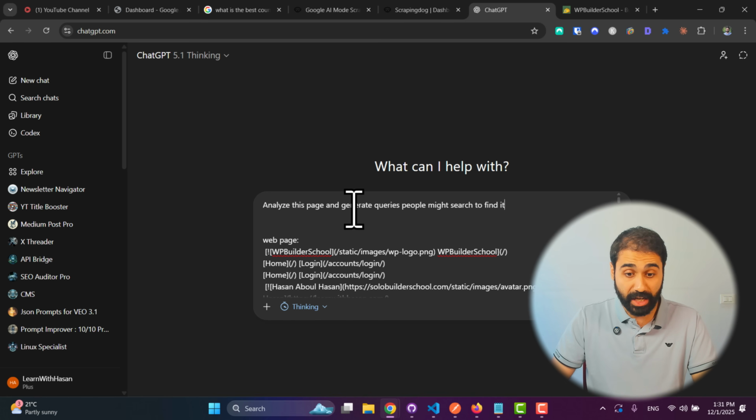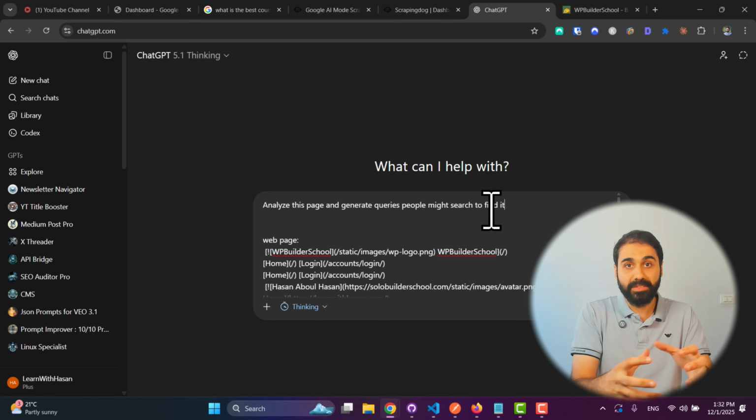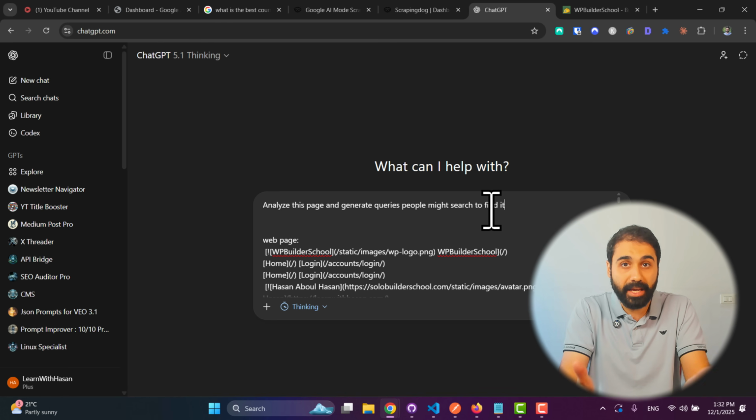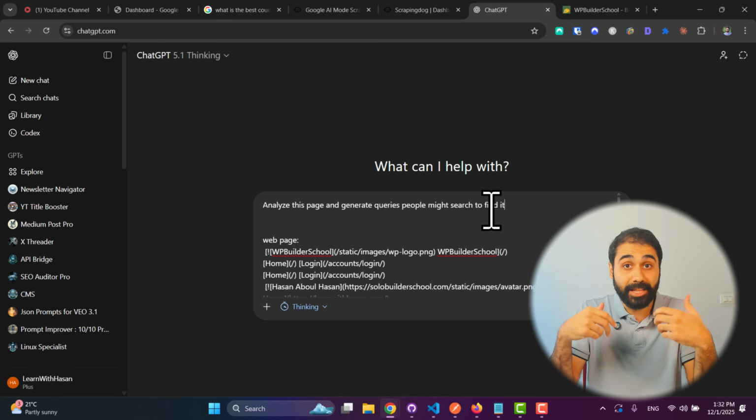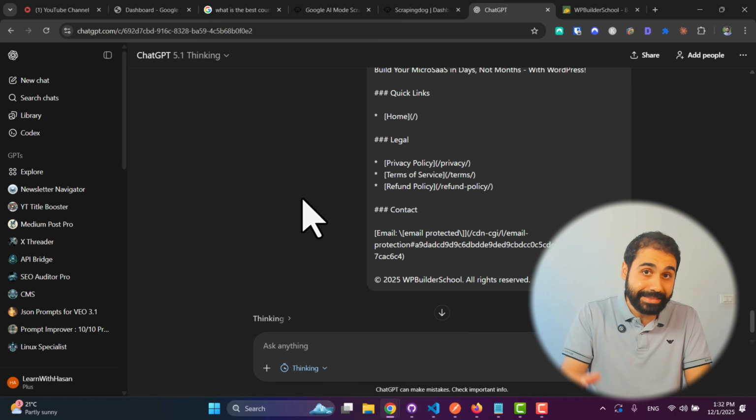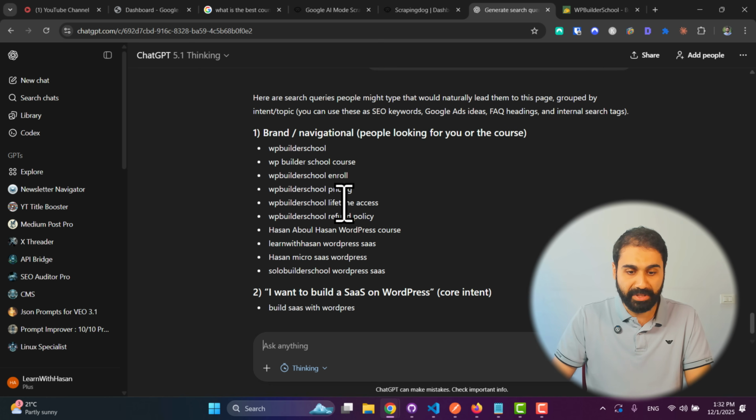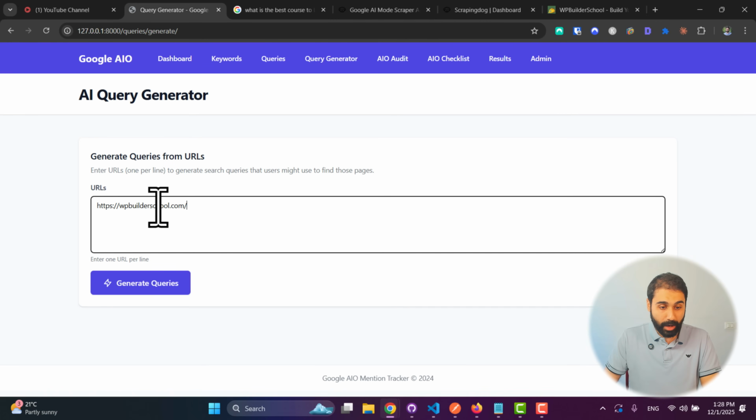Analyze this web page and generate queries people might search to find it. So we gave it the page content and we ask AI to generate queries that people might use to find this web page. We enter, and this is what we are automating in our application. You see here ChatGPT is giving a lot of queries. And now if we enter the API here, this is exactly what will happen.